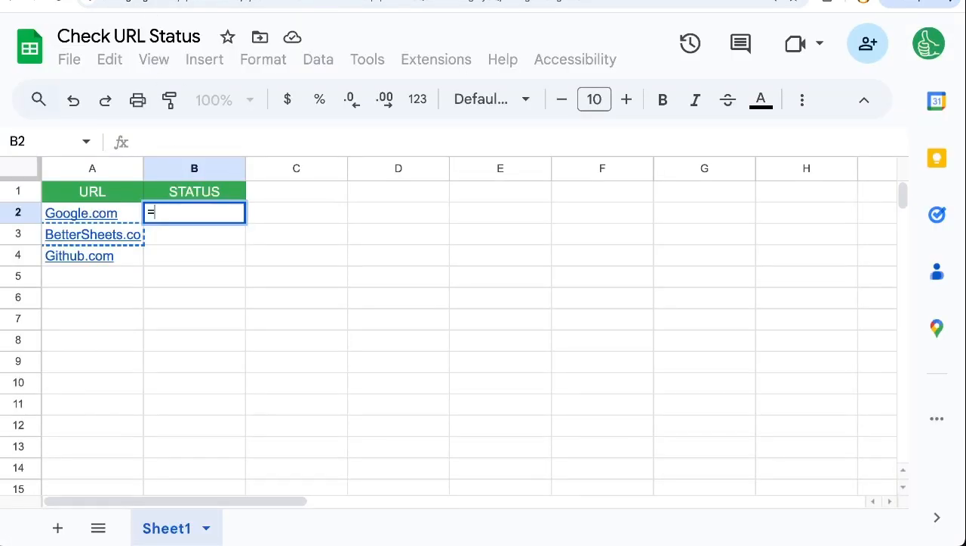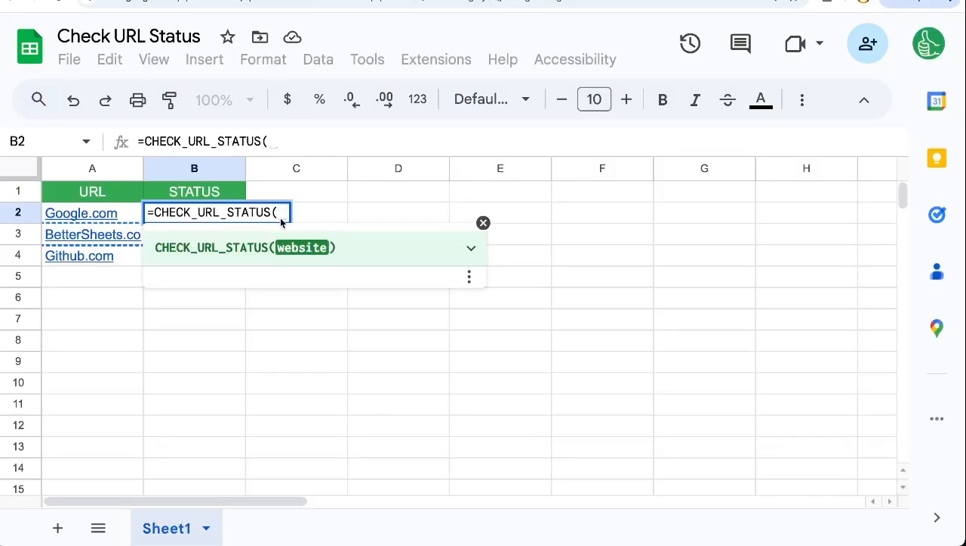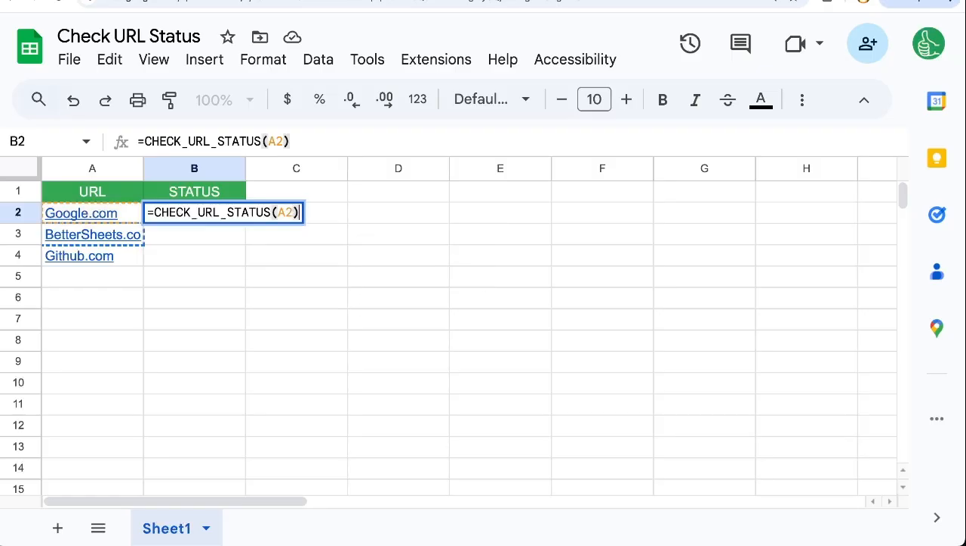And now in my sheet, I can do equals check, and there it is, checkURLStatus. And I need a website. It tells me I need a website here. So A2 we're going to use. And it comes back 200. I can copy and paste this down as a formula. And there it is, 200.